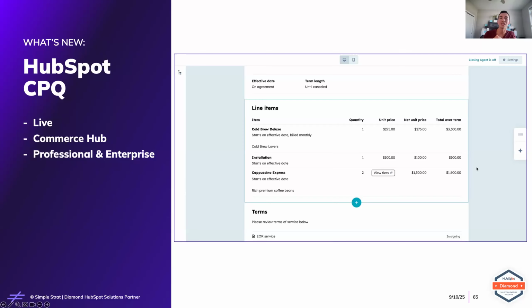The downside to HubSpot CPQ is it does come with a cost. Quoting used to be included in Sales Hub Professional and Enterprise. If you have access to what HubSpot now calls legacy quotes, that's not going away, at least there's no sunset date announced. This is a net new tool.